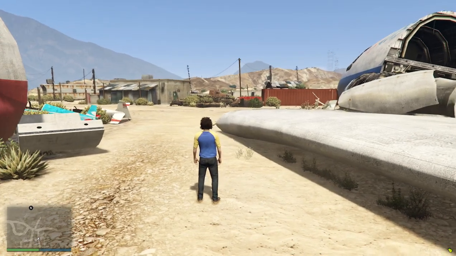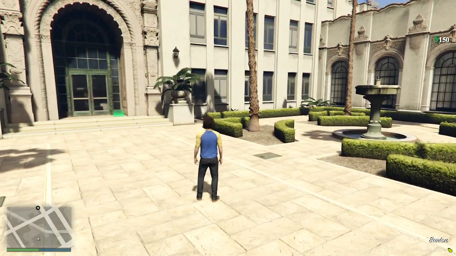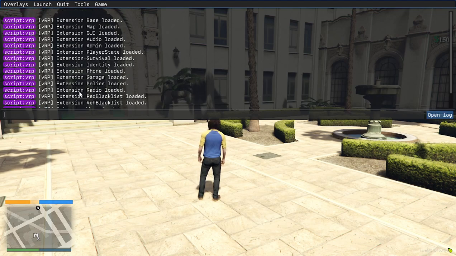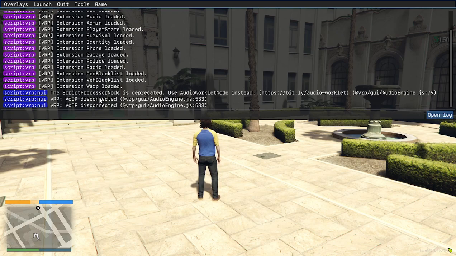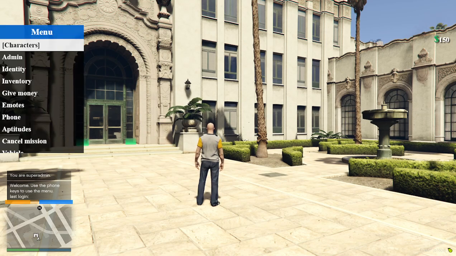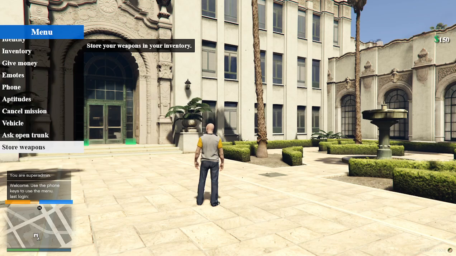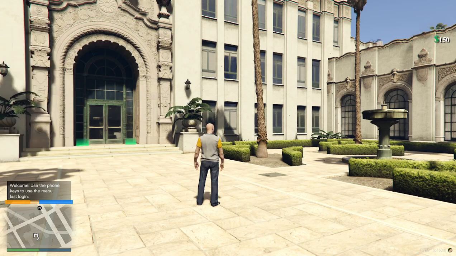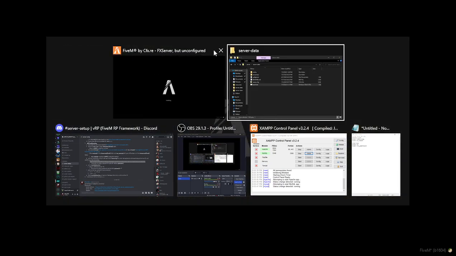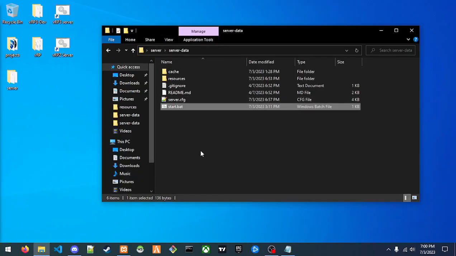Inside your game, you can see everything has loaded by using F8, and you can also start using the built-in menu by pushing up on the D-pad. Now that you have done that, you can start creating custom scripts and or playing with friends.